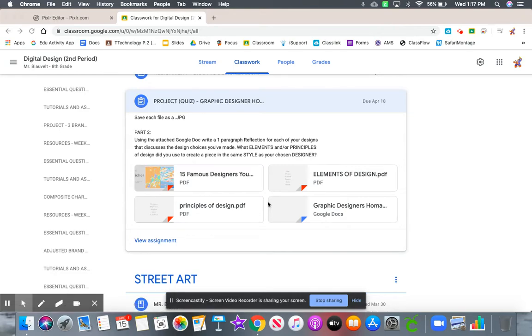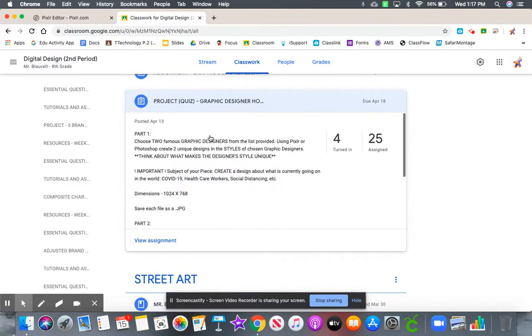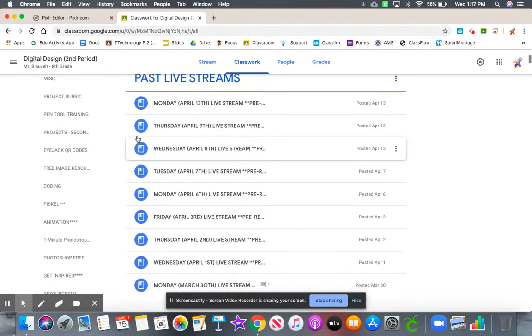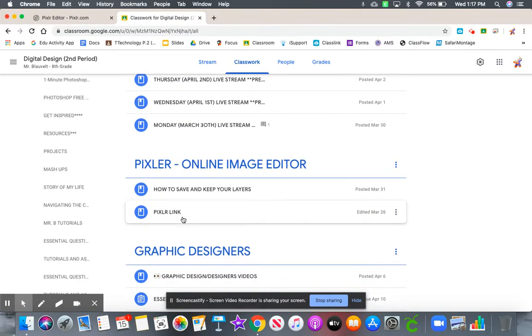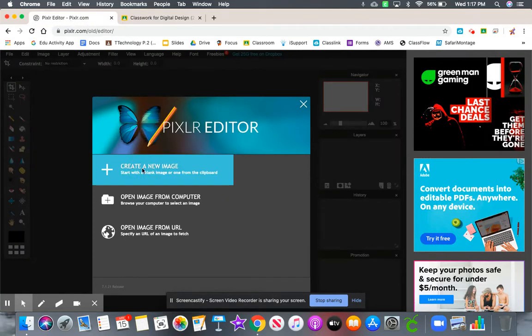Okay, so I wanted to go over the graphic design homage project with a second graphic designer so you can see a couple different versions of how I would approach this. So again, make sure you're in Pixlr Editor. Just use the link in your classroom if you don't remember. It is up here, Pixlr Online Image. There's a link here. Just go ahead and click that and that'll open up your image editor.